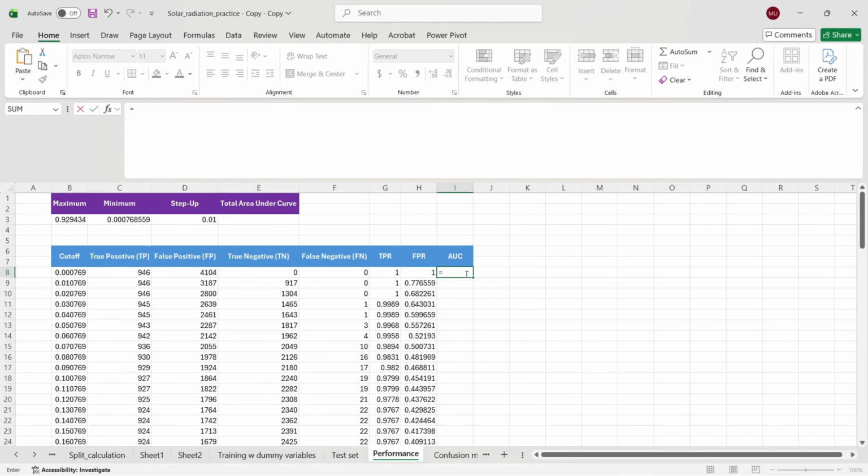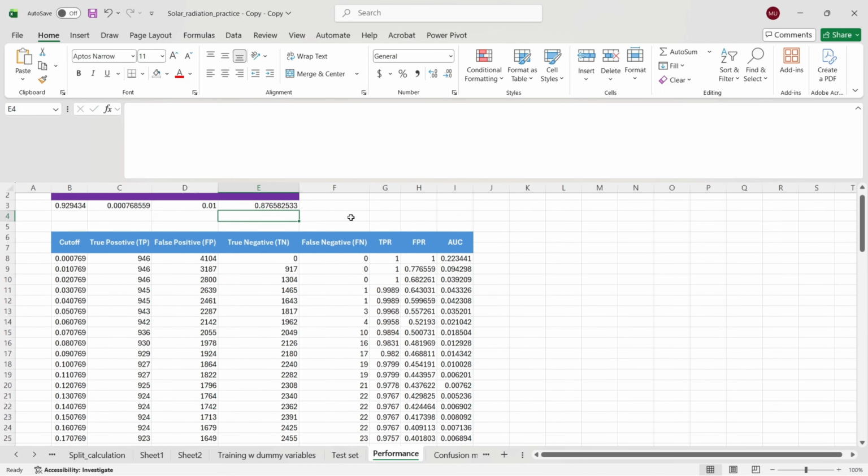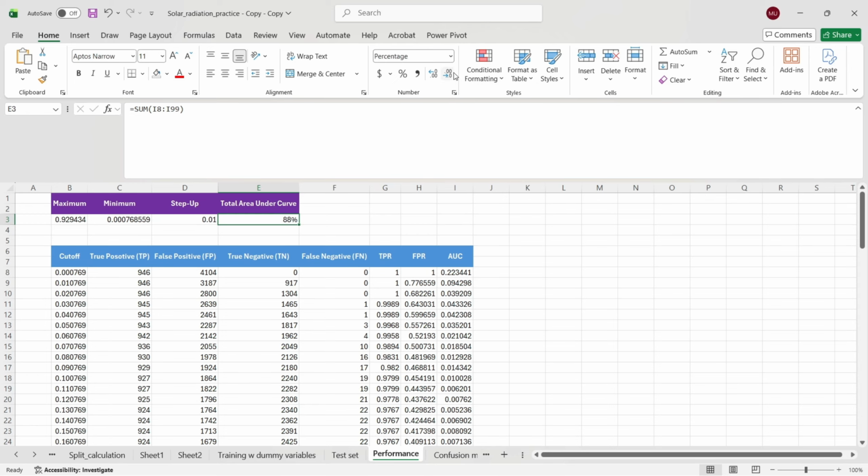Now we will create the area under the curve. The area under the curve follows the trapezoid formula. This minus this into 0.5 into this plus this. It means that the area under the curve will be 87%, which is quite high.